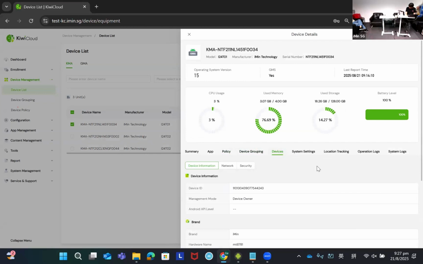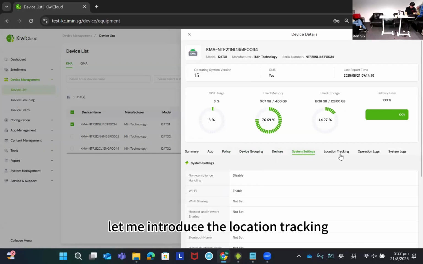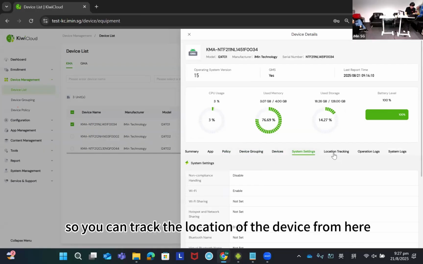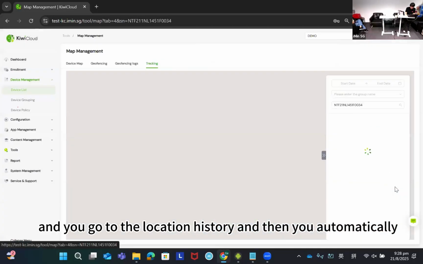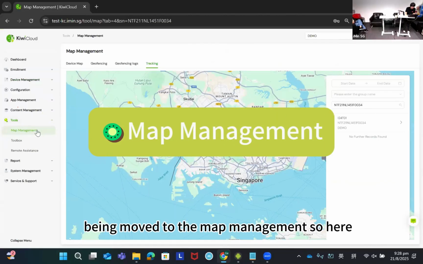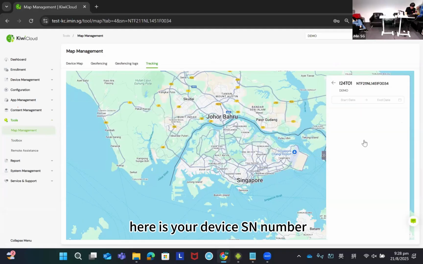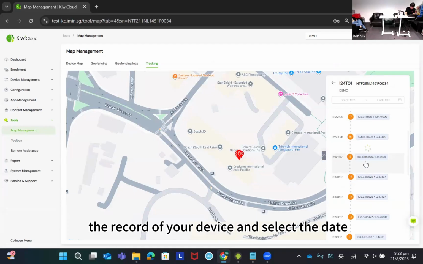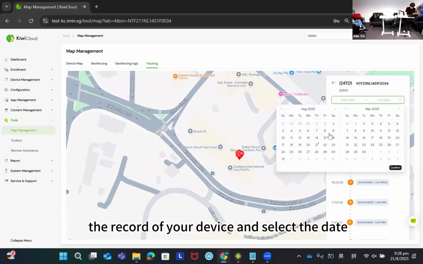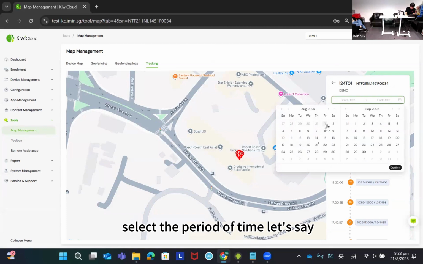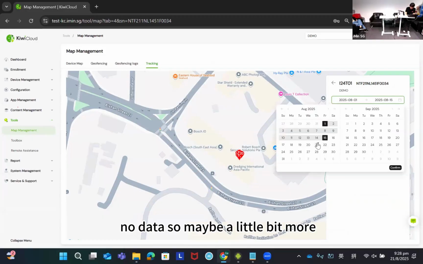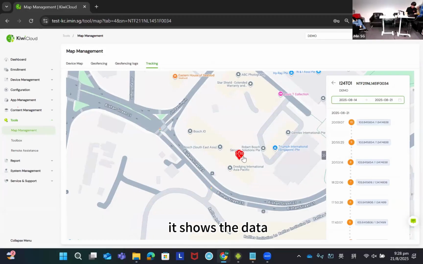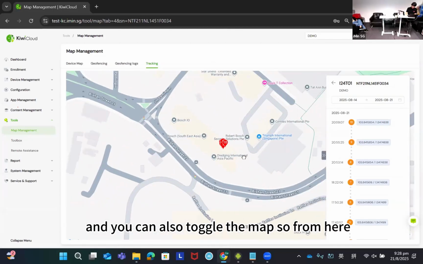Specifically, let me introduce the location tracking. You can track the location of the device from here, and you go to the location history, and then you are automatically moved to the map management. So here is your device SN number. You can directly choose the record of your device and select the date, select the period of time. Let's say, no data. So maybe a little bit more. Yeah, it shows the data, and you can also toggle the map.